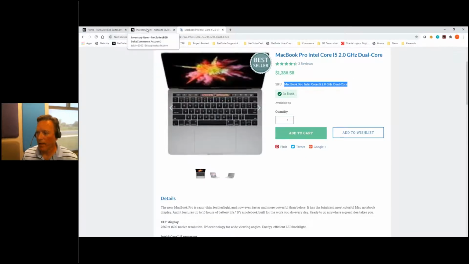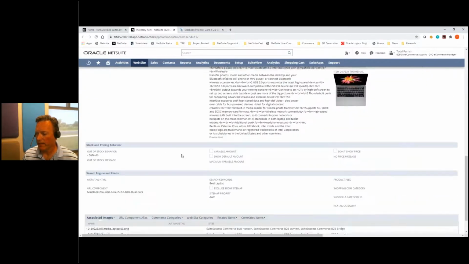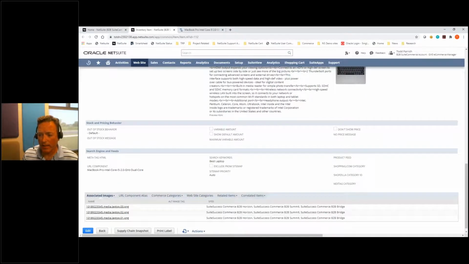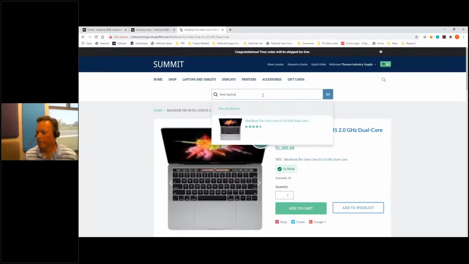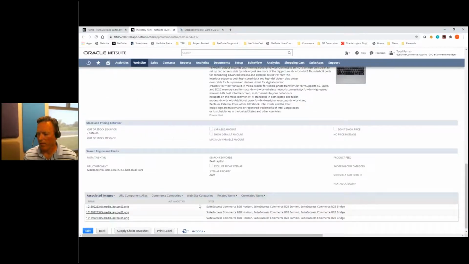Okay, and if I go back here to this inventory item, I can even see things like my out of stock behavior. I can control my out of stock behavior just on this item, or I can do it across the store. I can put in search keywords like best laptop. So if I go in here and search for best laptop, it's going to show me that item there. And that's going all off of this item in the background.